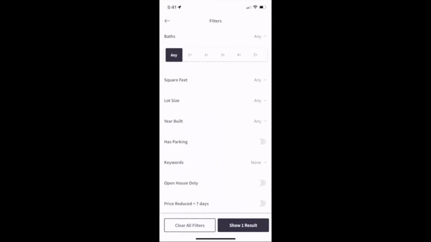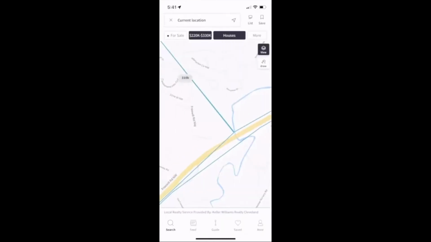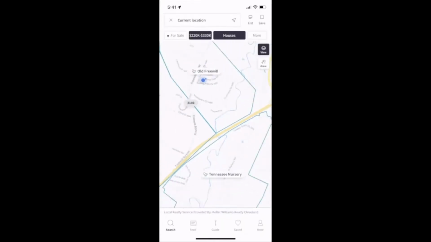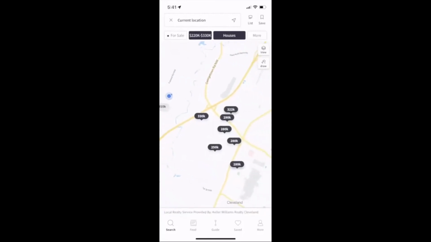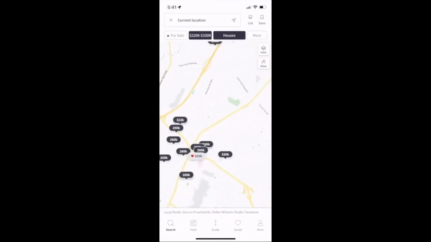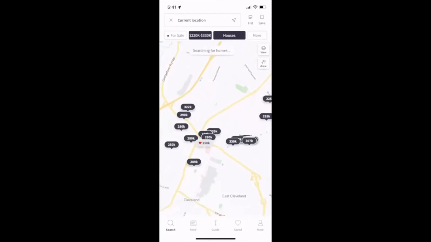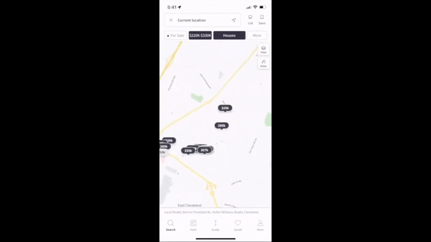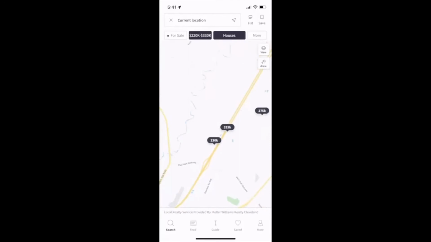And now the reason it says it's only showing one result, it's just based on where I'm looking at on the map right now. I can zoom out and move around the map, and it will apply that search to wherever I am. So I can kind of move around.